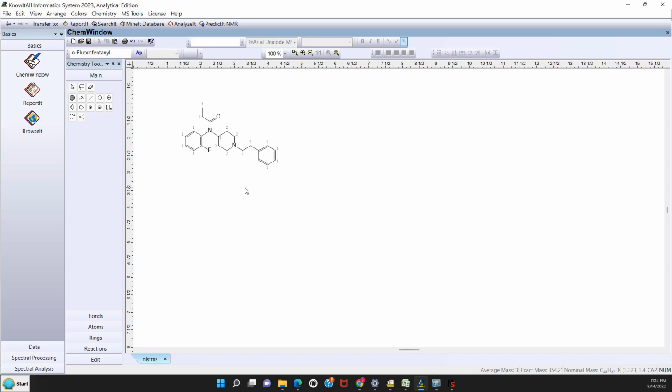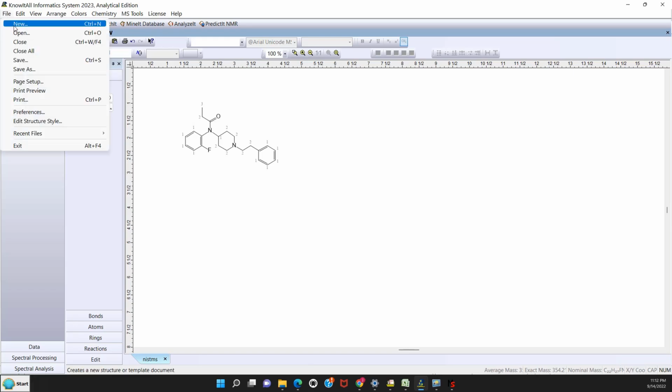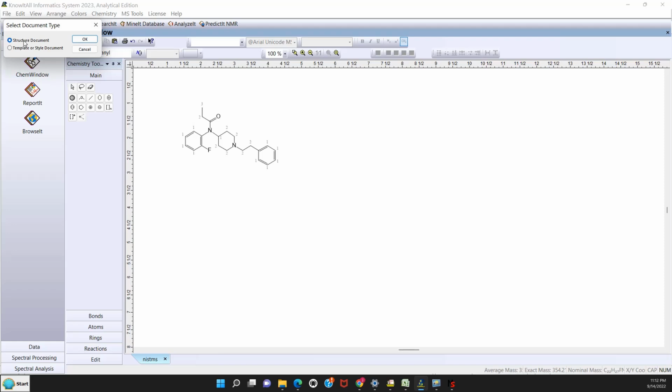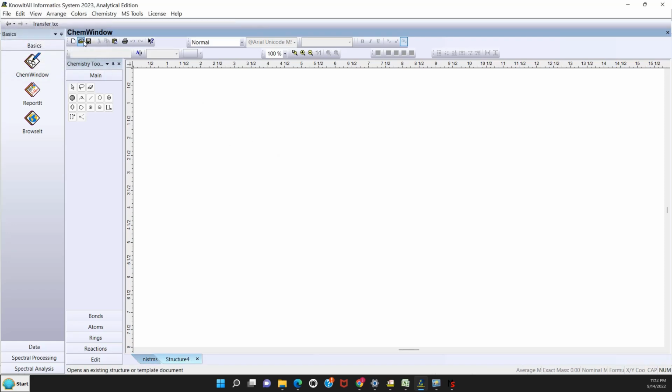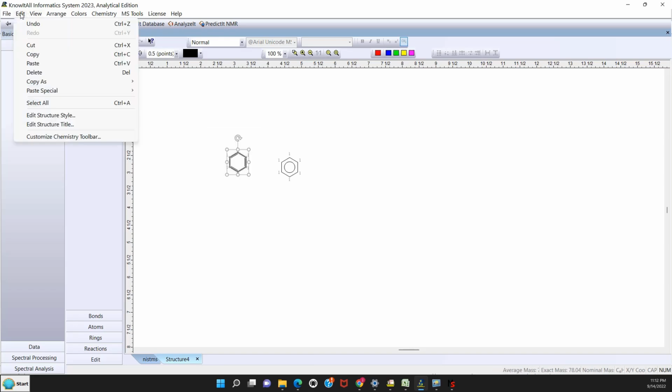There are a couple small problems with transferring structures from Chem Window to the NIST search, and I'll demonstrate it with this example. So I'll go open up a new working space. At the top here, say structure document, left click, say OK. Let's bring in benzene in this aromatic form as opposed to one with alternating double bonds. Let's select the one with the alternating double bonds and select it. Now you can say edit copy.